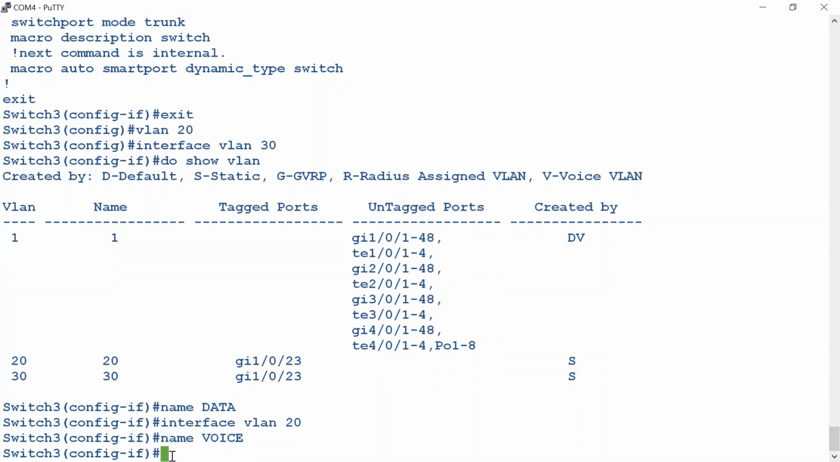Now for a pro tip. To find commonly or frequently used commands, simply use your up and down arrow keys to cycle through previously typed commands.